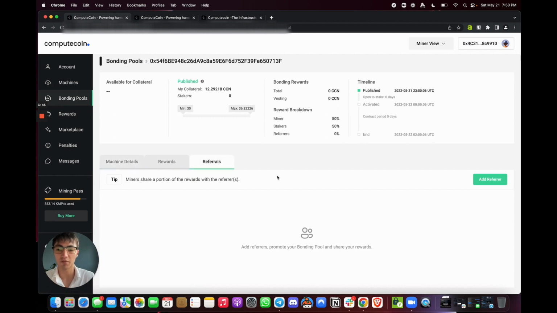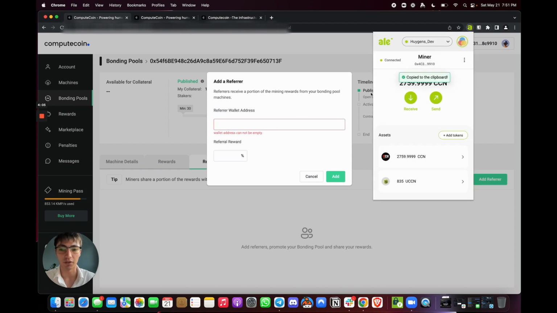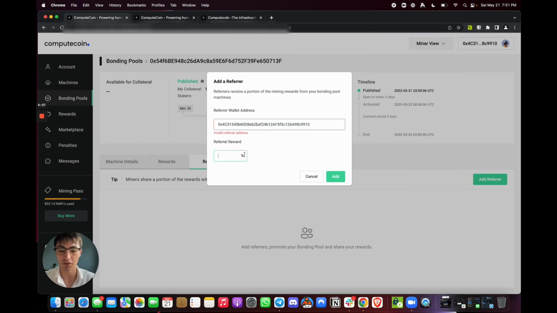And here we have a refer. It gives you a little tip here that this comes out of the miner reward breakdown. If I have somebody who wants to market my bonding pool or my bonding contract, I need someone to just get the word out there. I could make them a refer. I would simply enter their wallet address here. I'll use the same wallet address because this is just a test.